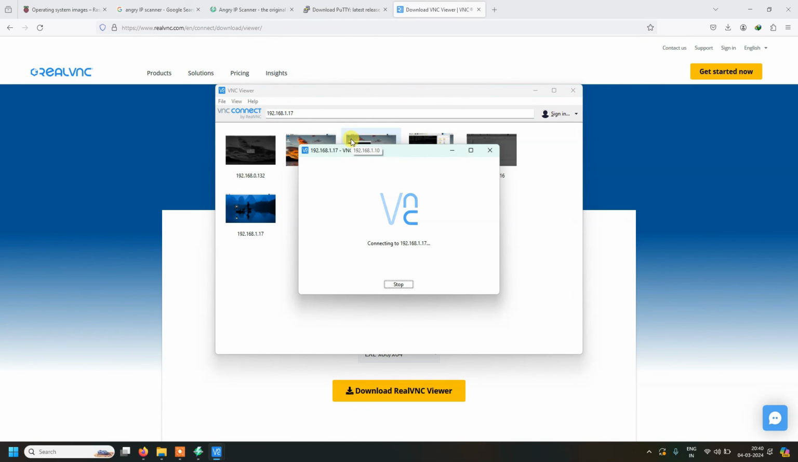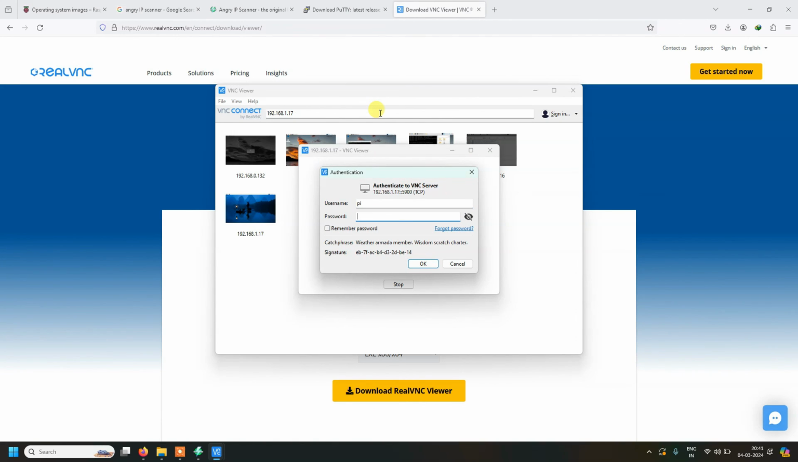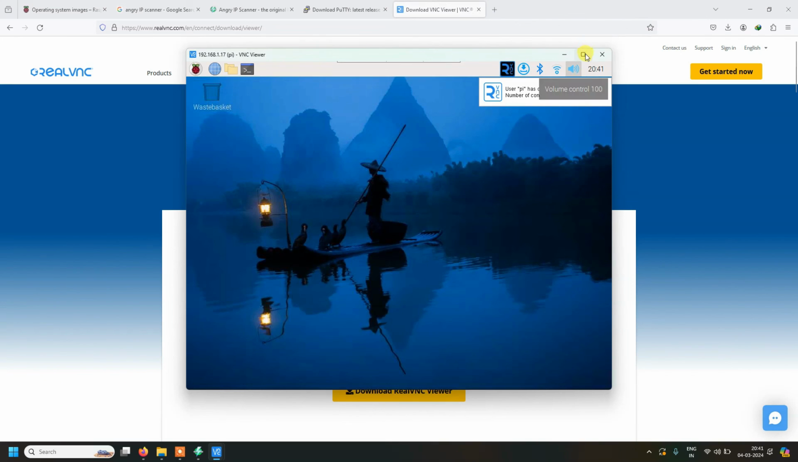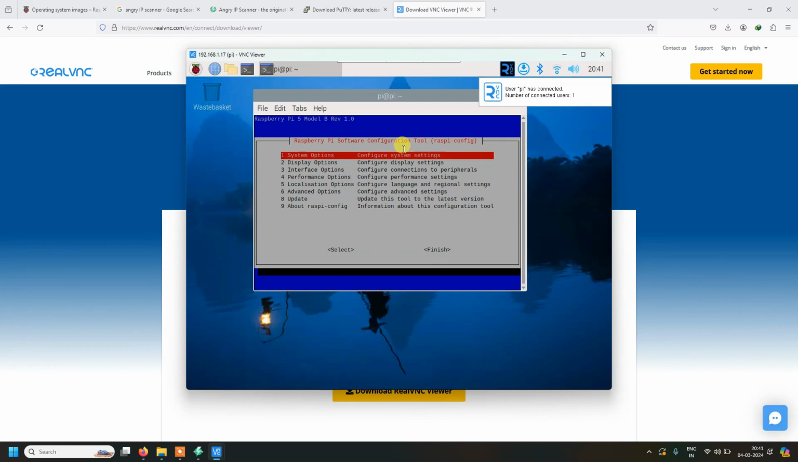192.168.1.17 and hit enter. You will see this one particular error message. Simply click on continue. The username needs to be pi and the password needs to be pi. That's what I have put. And then click OK. And here you have your Raspberry Pi 5's desktop right on your laptop screen without using a monitor.